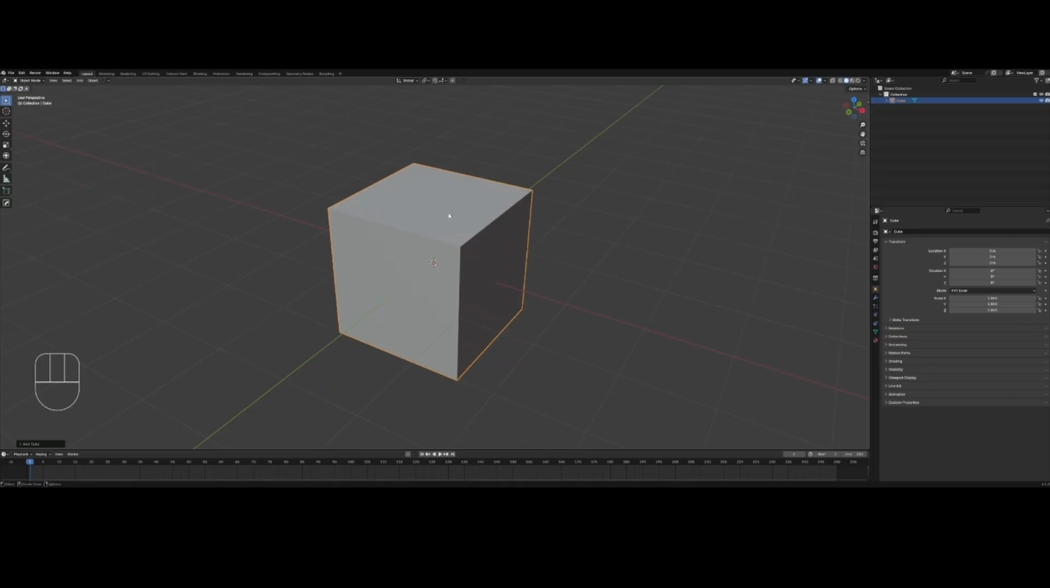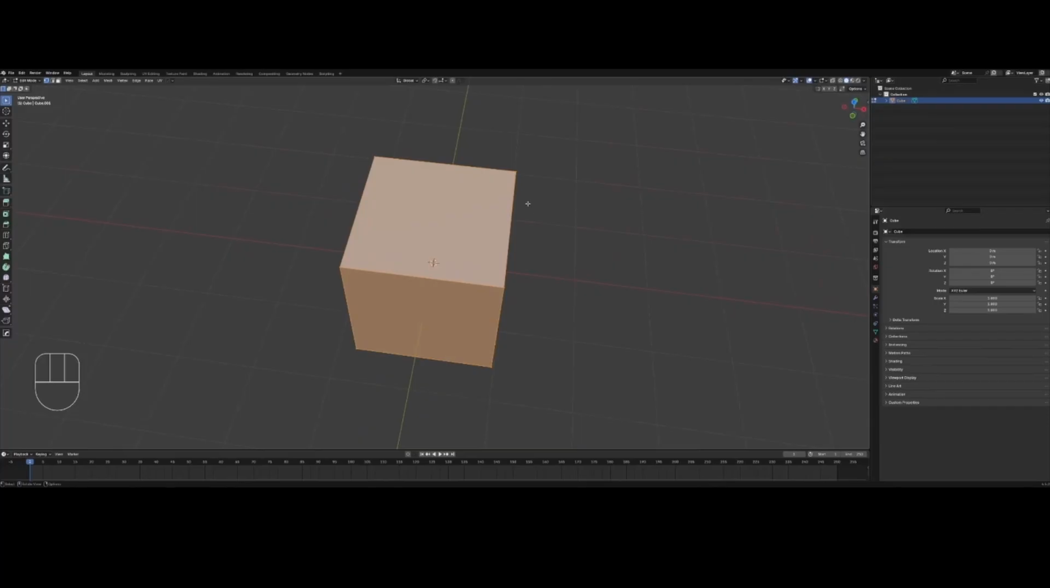Okay, so let's go into edit mode first. To create an edge loop in Blender, you just have to press Ctrl plus R on your keyboard, just like this. And I want the edge loop to be in the middle. Only the middle can work for the Mirror Modifier.